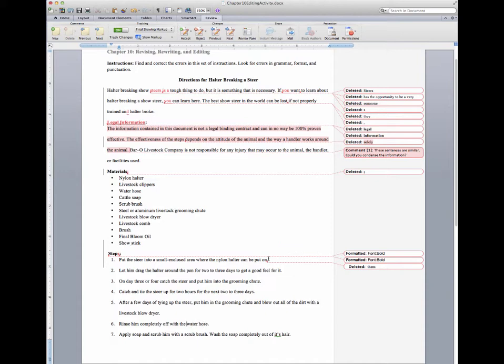We could delete the word completely if we think that it would not ruin the context of that step. It could be considered an unnecessary modifier. We can say rinse him off with the water hose. And then apply soap and scrub him with a scrub brush. Wash the soap completely out of its hair.